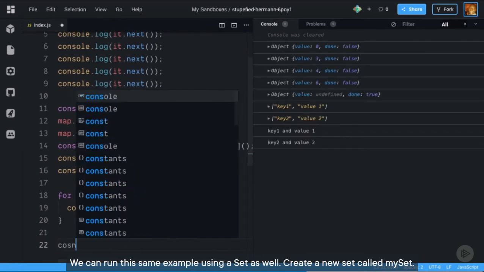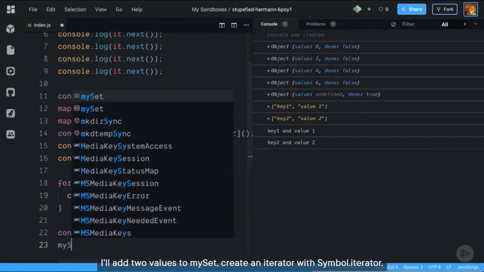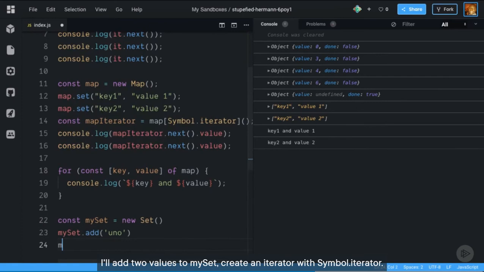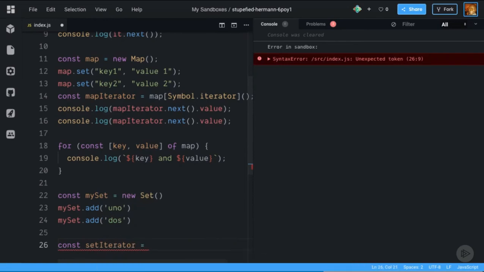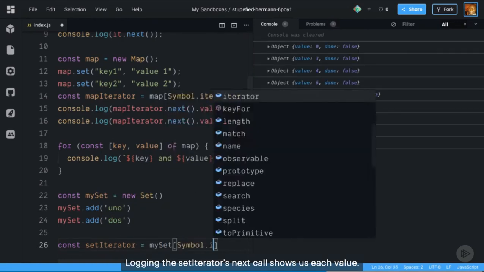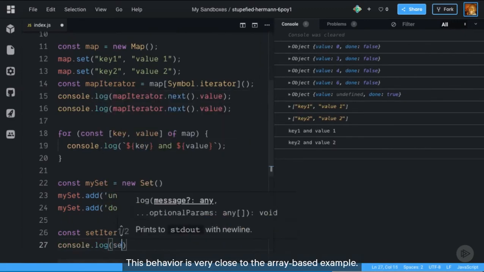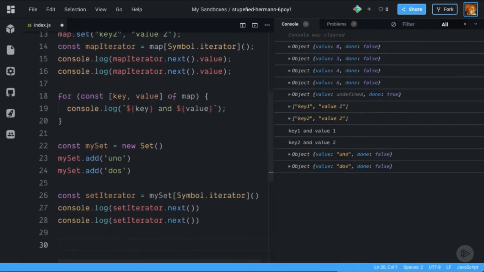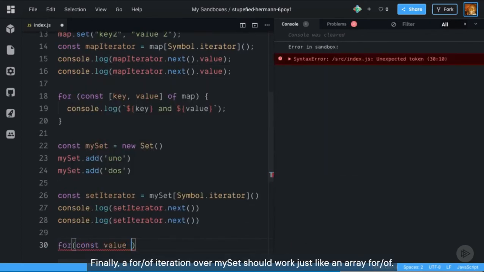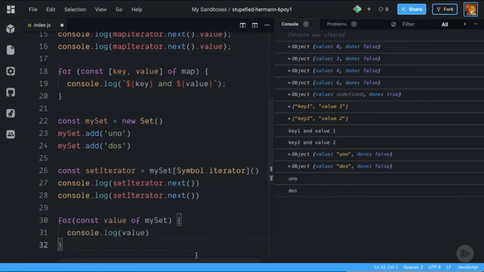Create a new set called mySet. I'll add 2 values to my set. Create an iterator with Symbol.iterator. Logging the set iterator's next call shows us each value. This behavior is very close to the array-based example. Finally, a for-of iteration over mySet should work just like an array for-of.